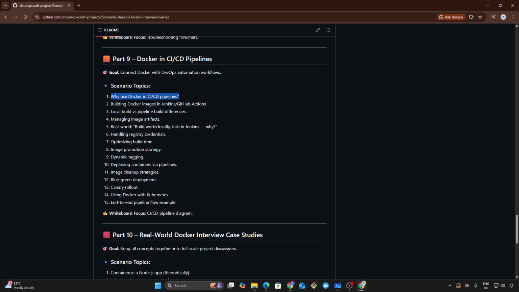So, how to answer in an interview? Docker allows CI/CD pipelines to build, test, and deploy applications consistently across environments. Images are immutable, portable, and reduce environment-related bugs. Okay, this is how you can answer.